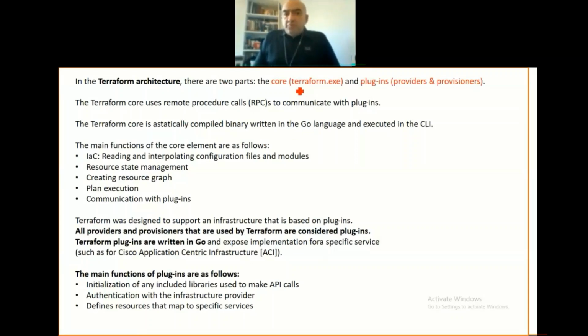Terraform's architecture is made of two things. The terraform.exe, this is the file that you are going to download. As I said, you don't even need to install it. It's an executable file. This is the core, we call it. And we have plugins, which are providers and provisioners. Depending on the configuration file that you are going to write, you will say, for instance, that I would like to talk with ASA as my provider. In this case, terraform.exe will start to download any plugins it will need to support this ASA.